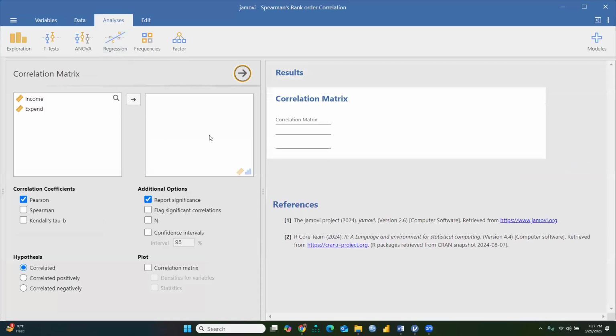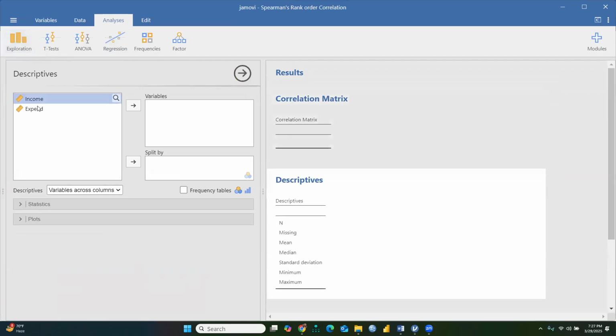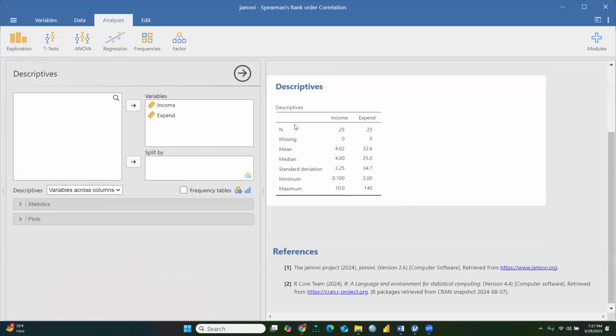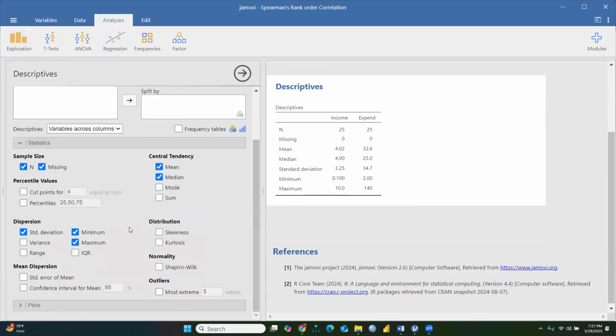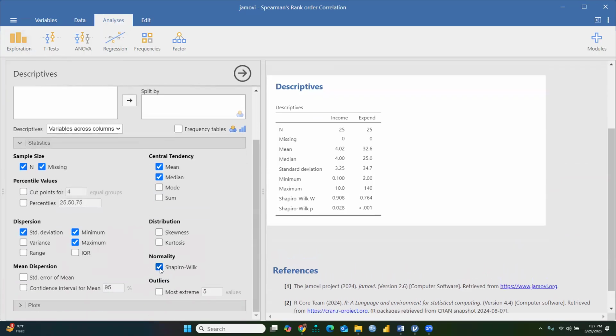And now what we have to do: we will go to regression and correlation matrix. But before that, let me go back to descriptives. Income and expenditure, both I am going to shift to the variables side. Now we want to check statistics, income and expenditure, minimum value, maximum value, correct? Let me check the Shapiro-Wilk test also. Now you can see the Shapiro-Wilk test p-value is 0.001. It means your data is not normally distributed.